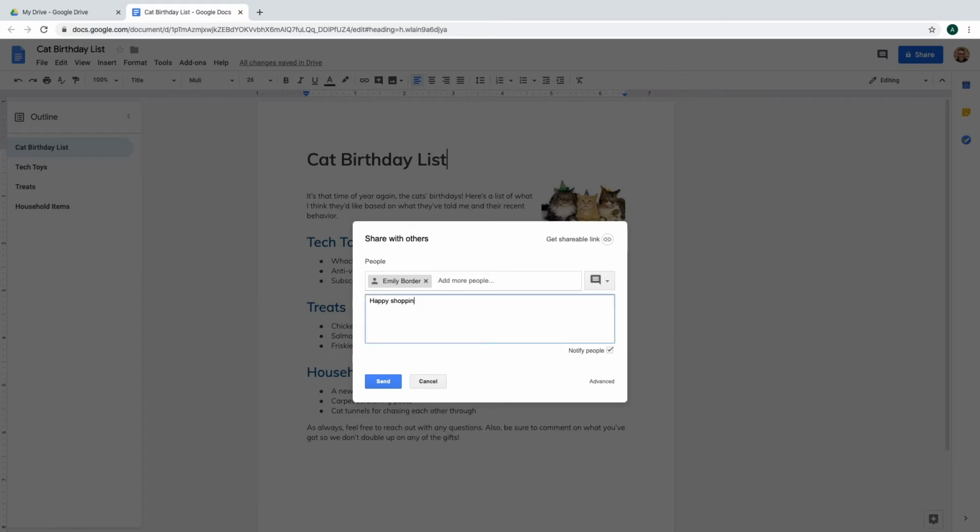I'll add a little note to go with it, and we see down here that people are going to be notified when this document is shared with them, meaning they'll get a little email that says, "Hey, Andrew shared this document with you, click here to see it." Last but not least, we'll send.